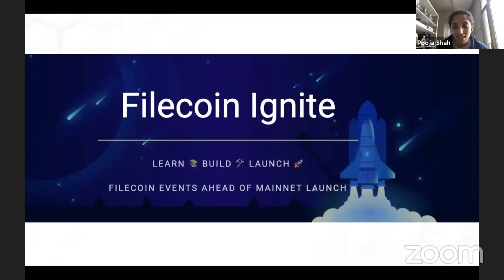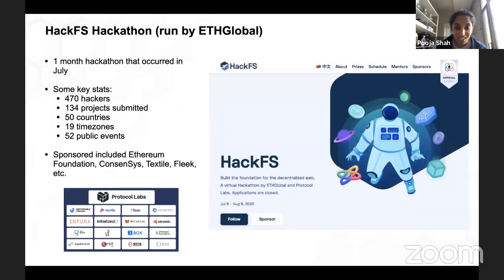All of this is around this banner of events that we've been calling Filecoin Ignite. One of the incredible events that we had was in collaboration with the ETH Global team, which is throwing this wonderful hackathon called Hackafest. It's run by ETH Global, and it was a 1 month hackathon that occurred in July. There were, I think, something like 470 hackers that participated with more than 130 projects that were ultimately submitted across 50 countries, 19 time zones. There was just a huge number of events. Really, honestly, kudos to the ETH Global team, which is incredible at throwing these great hackathons.